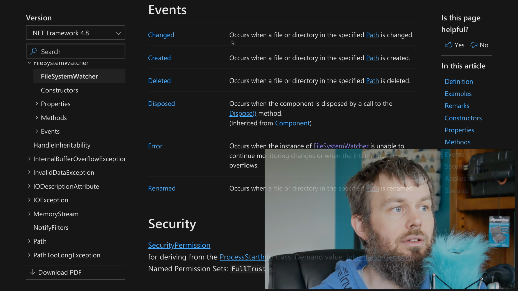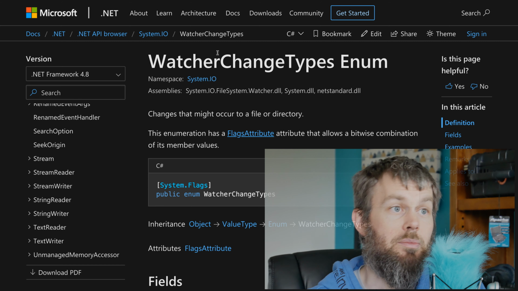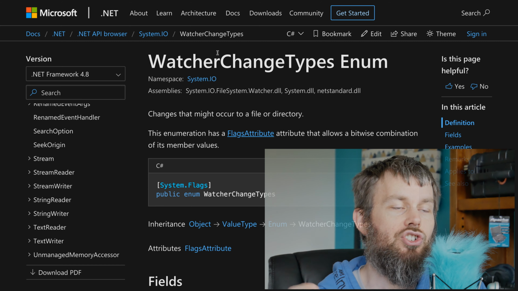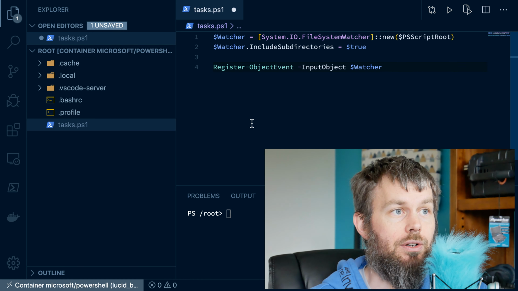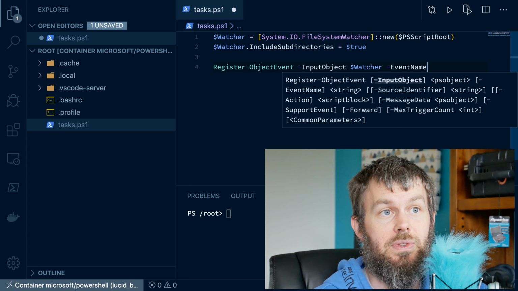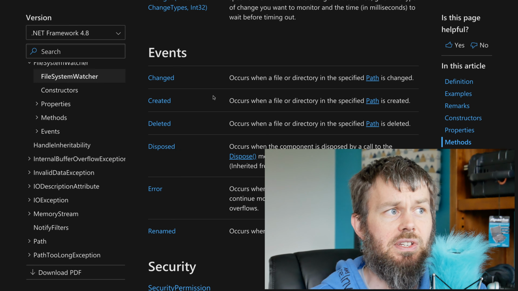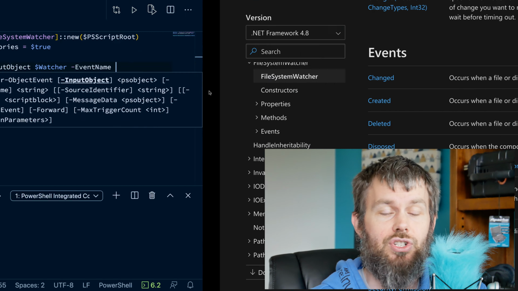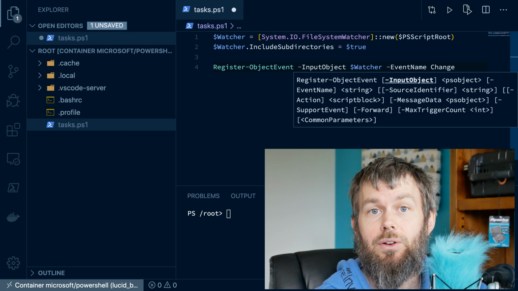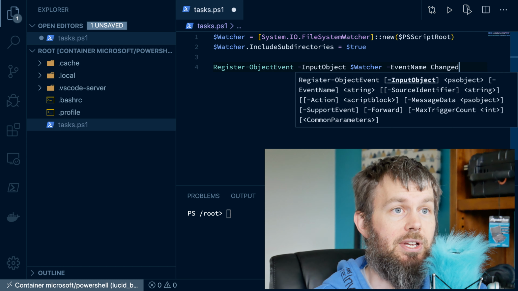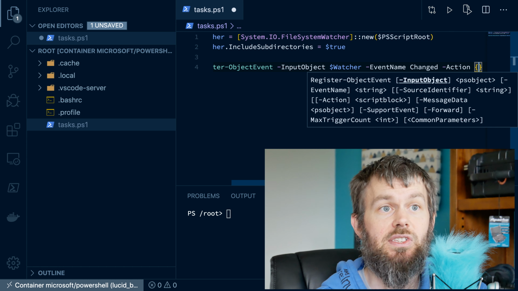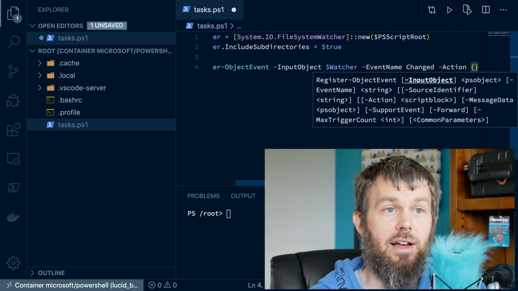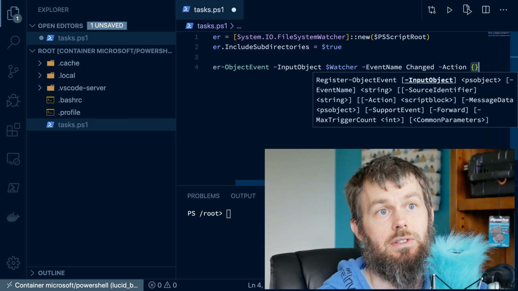So this very closely correlates to the watcher change types enumeration, but these are the actual events that are registered on the watcher. And so that's what we'll specify for the event name. So for the rest of this example, I'm going to use the changed event. So anytime that a file or folder is changed, we will fire an event. And then finally, we have the action script block here. And this is basically just an anonymous PowerShell script block that specifies the code that we want to run in response to any file change event.